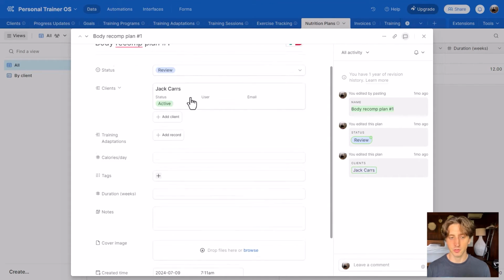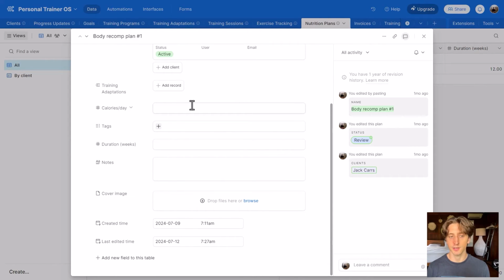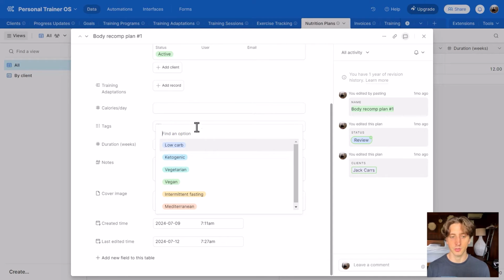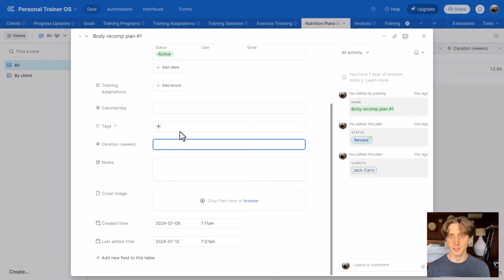The status of the nutrition plan, and then you can enter some basic information like how many calories per day, tags just to quickly filter and find different nutrition plans, how many weeks this plan will last, notes, and that's pretty much it.